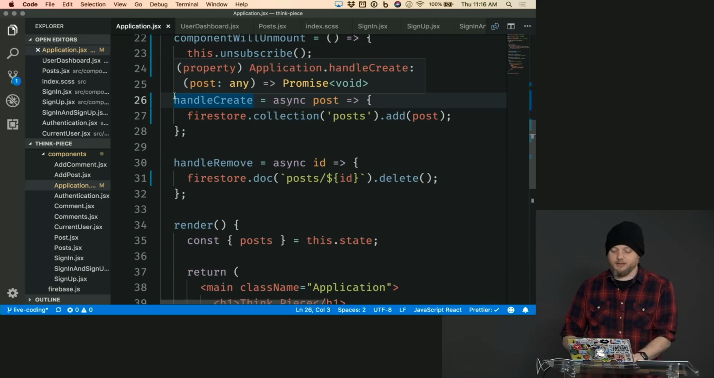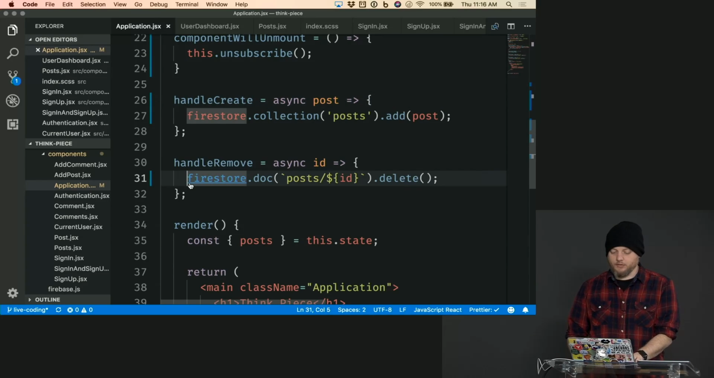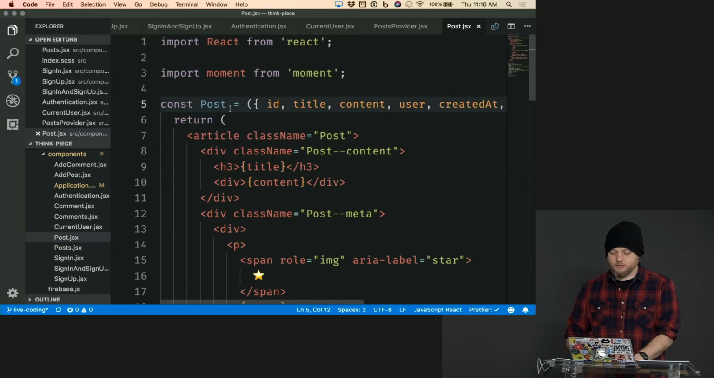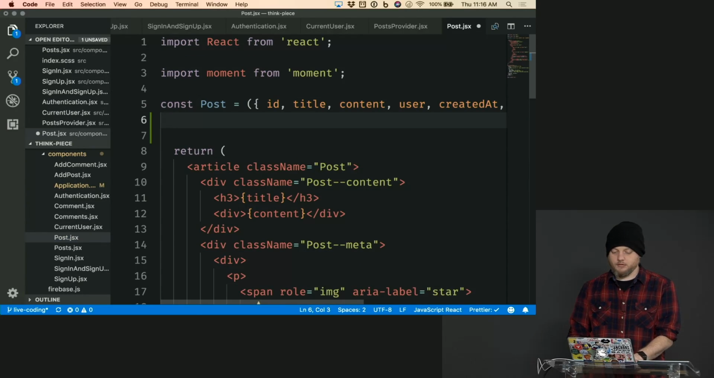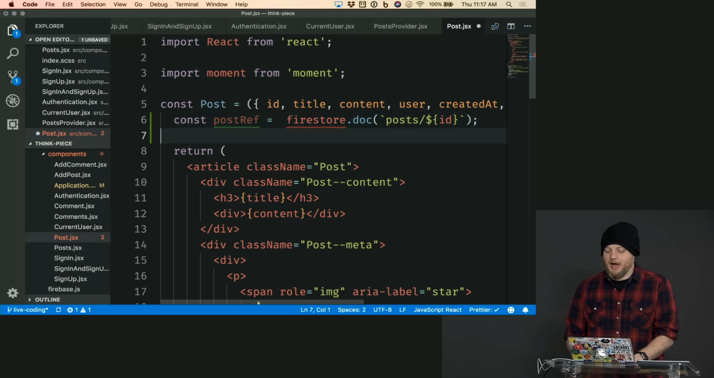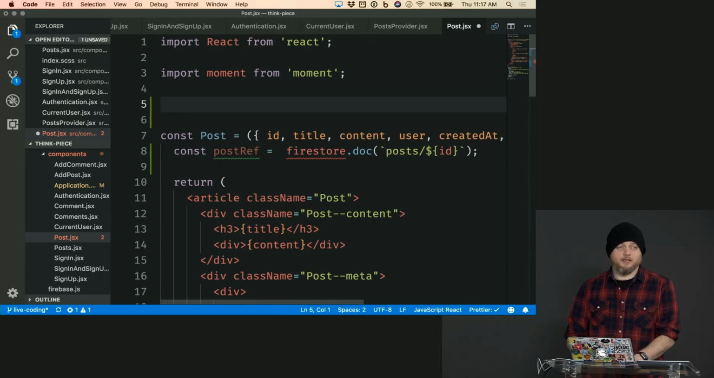So let's go ahead and do that. For instance, we can take this functionality right here. We can go into the post itself. And I'm going to go ahead and make a post ref, because I know that the next thing we're going to do is an update where I'm going to want to change the number of stars on one as well. So I'm going to hold on to that reference so I don't need to write it twice.